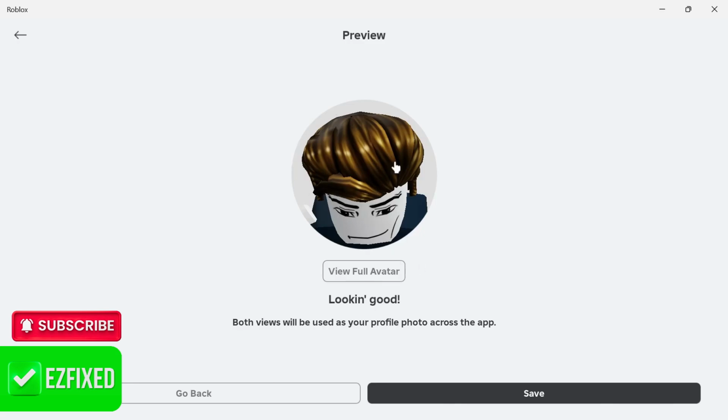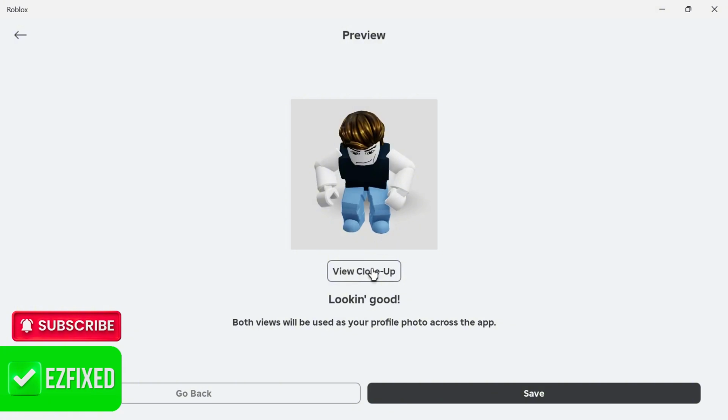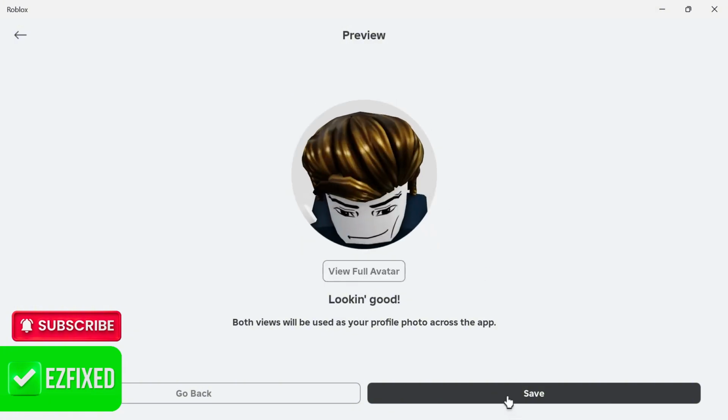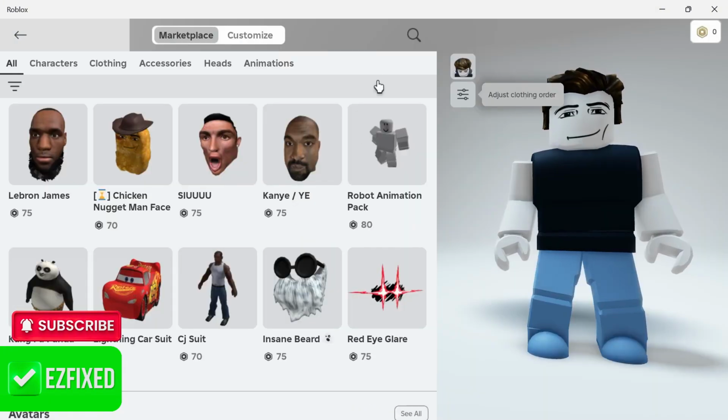This is what it looks like. And if you want to view the full thing, we can just press view for avatar here. And finally, once you've finished and you're happy with everything, go ahead and hit save. And that's it guys, we've now successfully changed our profile picture.